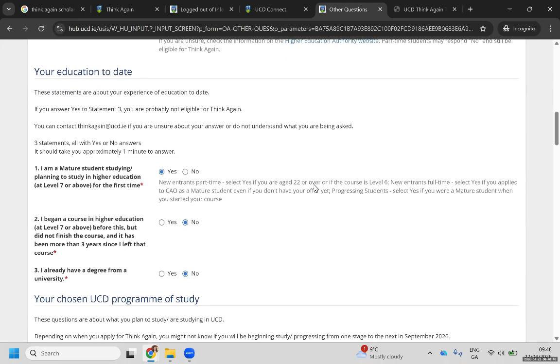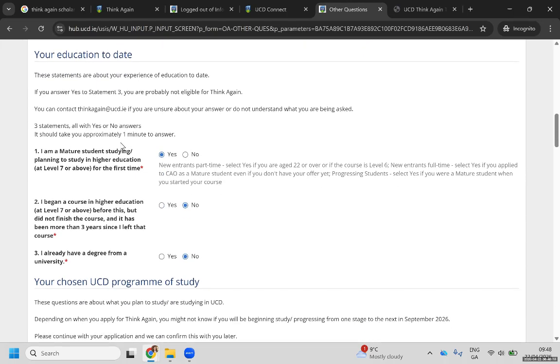Okay, so we'll move on then to education to date. This is in relation to your status as a mature student. As I mentioned already, the Think Again scholarship is a scholarship for mature student women coming from households on a low income. So you do need to be a mature student when you began your studies. As I mentioned, for part-time students, you may be age 22 or over, because then you'll be over 23 by the time that you progress to full-time study.